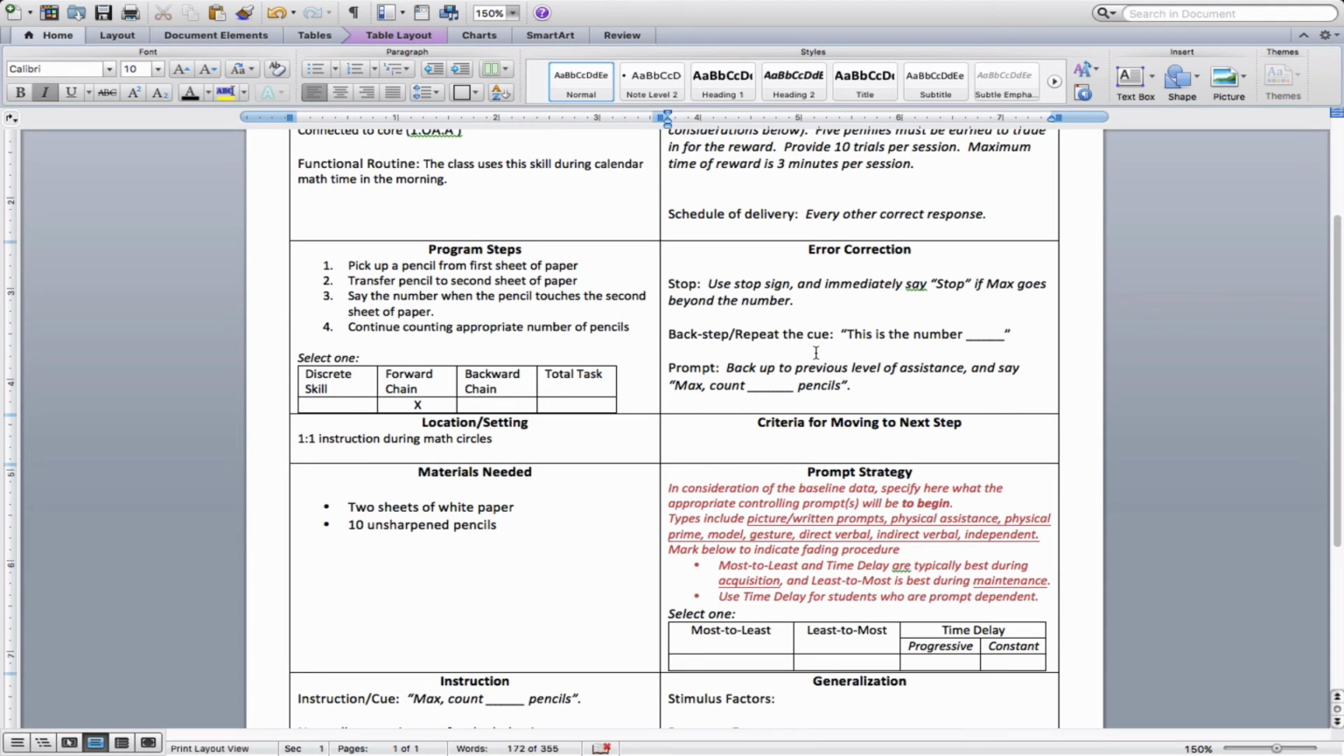Then what we say is this is the number, whatever, 4, and then we back up and say Max count blank pencils, and let's say that Max was on a verbal where we say, okay, this is 4 or whatever we're doing. We have to go higher than that. So what was the level before where he was successful? That's what we're going to provide.